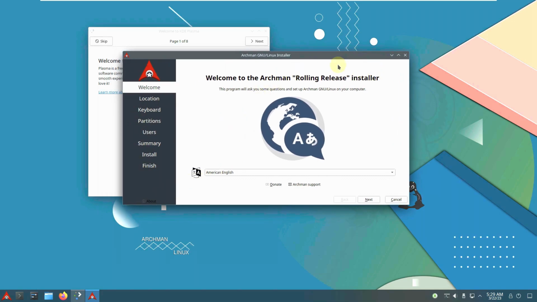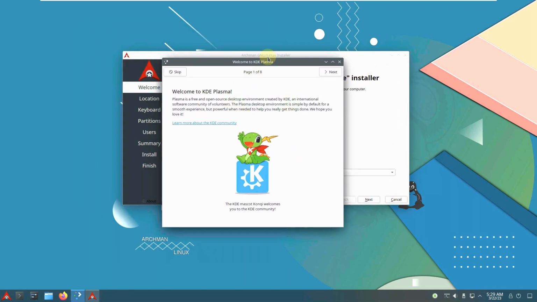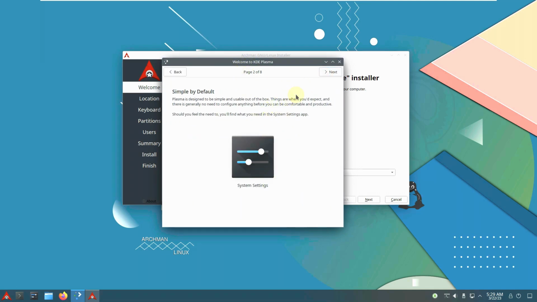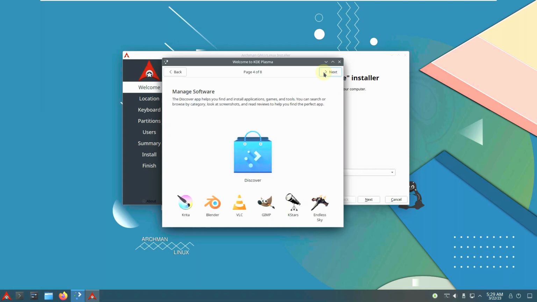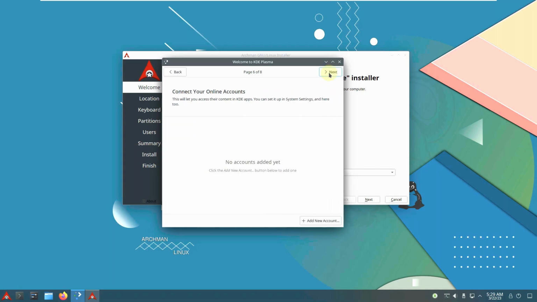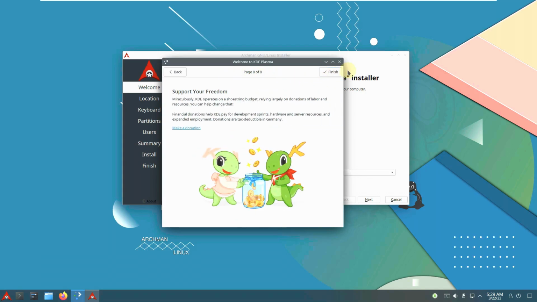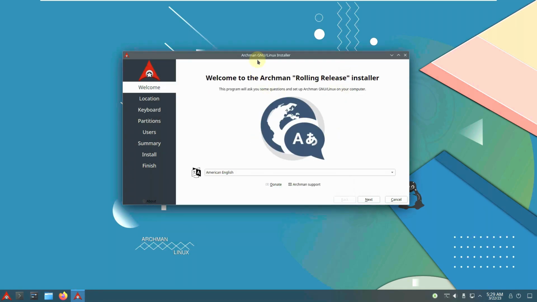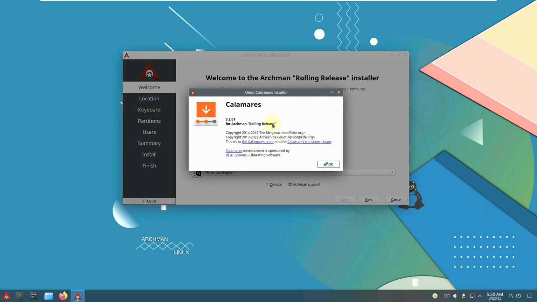Let's go to the Welcome to KDE Plasma. This is 5.27, so we'll run through it fast and close this. That's it. Finish. You can just close it. This is the installer. Let's check the version of the installer. Calamares installer 3.2.61, rolling release.